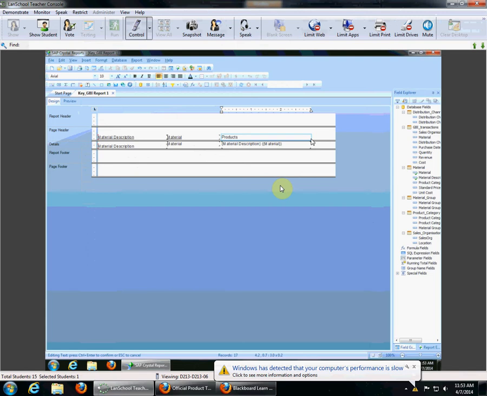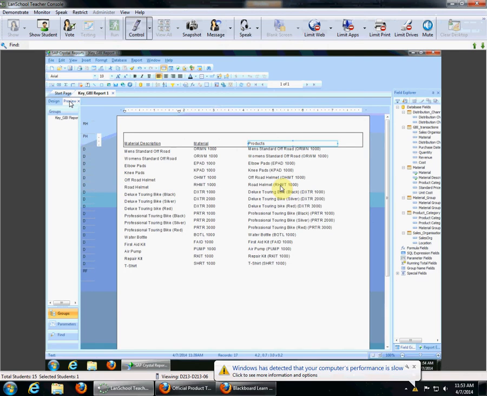Okay? So you can type in it or put fields in it. Either way. Hit preview. And voila, we have products. Life is grand. Hit save. Now, there's really no need to have these two material descriptions and material fields, correct?